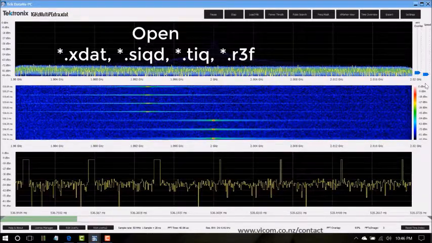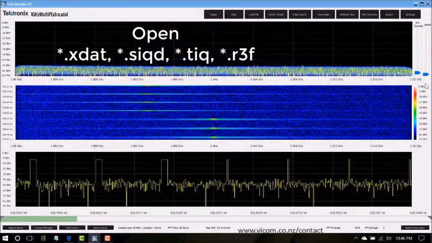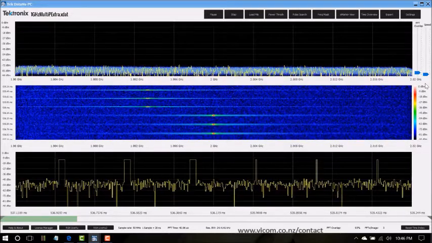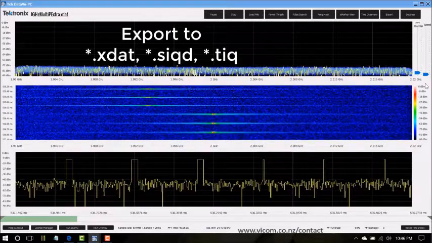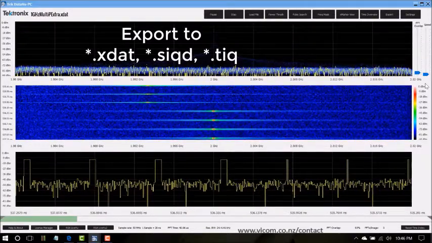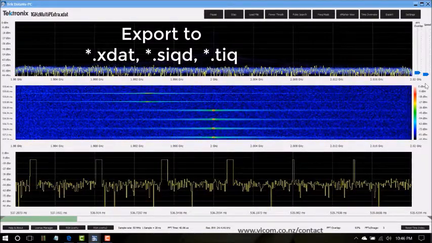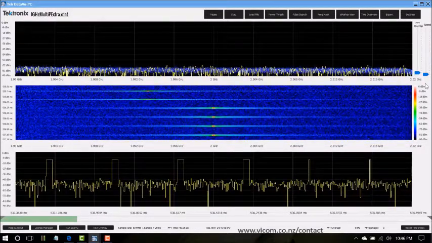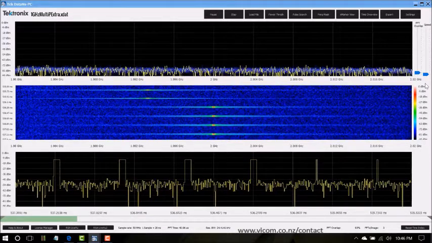DataVu-PC can open XDAT, SIQD, TIQ, and R3F files. And then you can export all or any part or section of the data file to a new file, XDAT, SIQD, or TIQ files, to create new data files to use anywhere, including directly into Tektronix SignalView-PC.